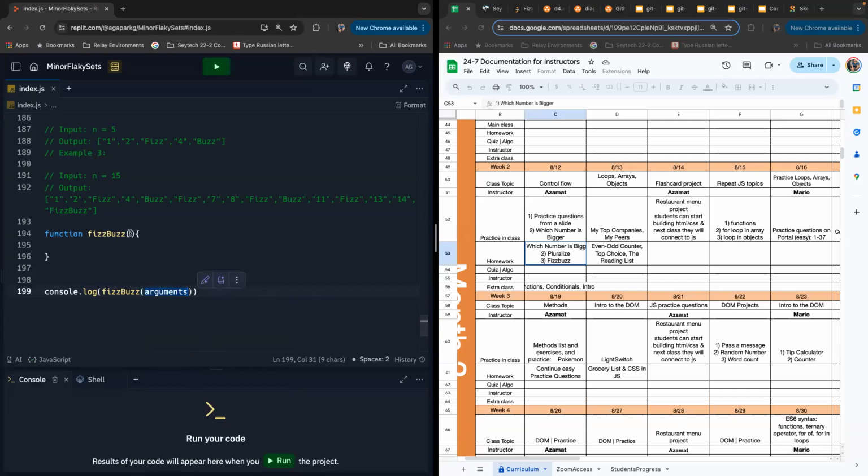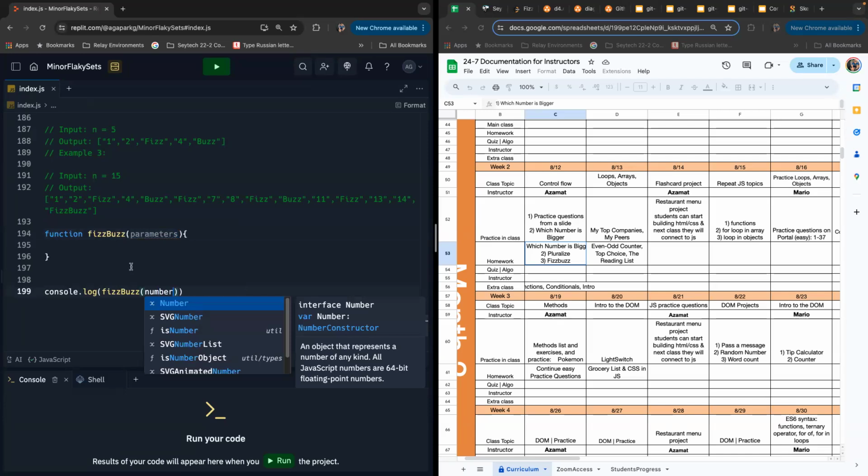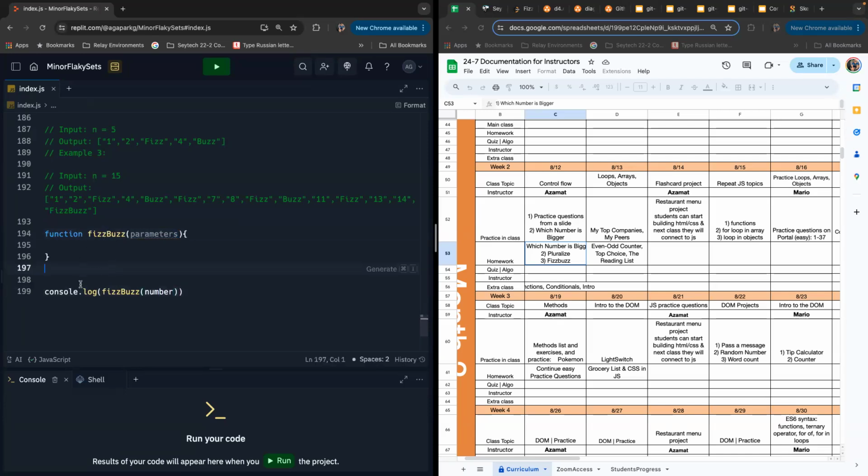Okay? But what about these guys? What are they called over here? Parameters. Parameters, yes. Okay? These are called arguments, and these are called parameters. Basically, whatever you provide over here is passed to the parameter, right? If you provide a number over here, we will create a number over here. Okay, so constant number. Let's just accept 3 as an example over here.